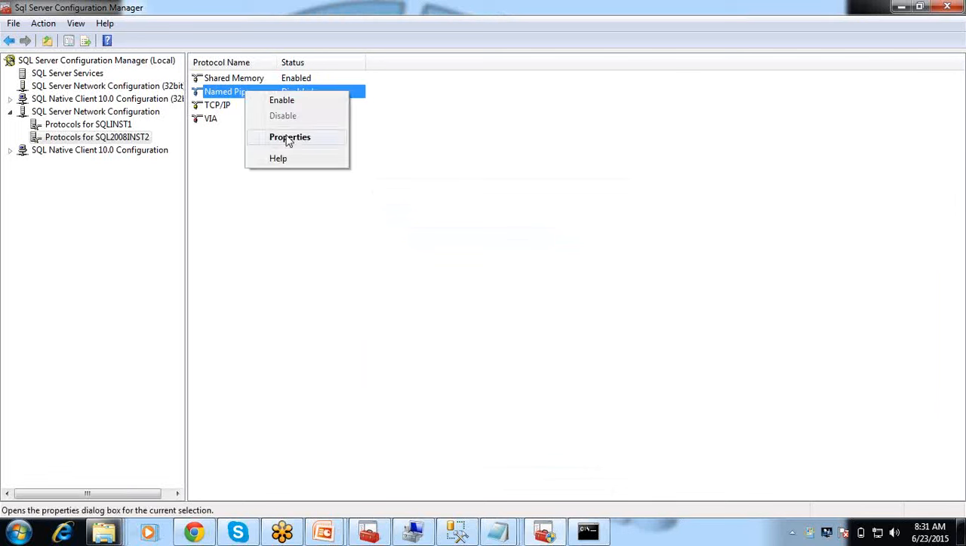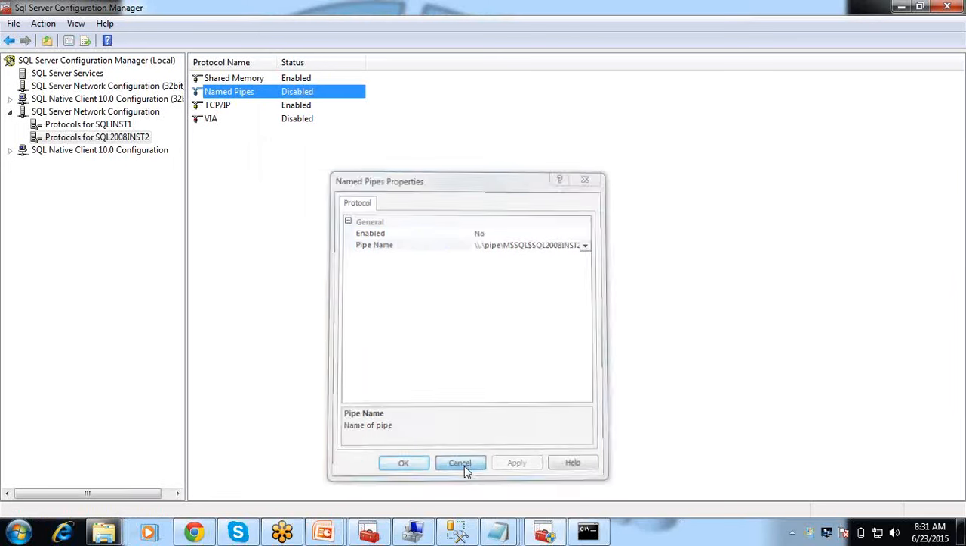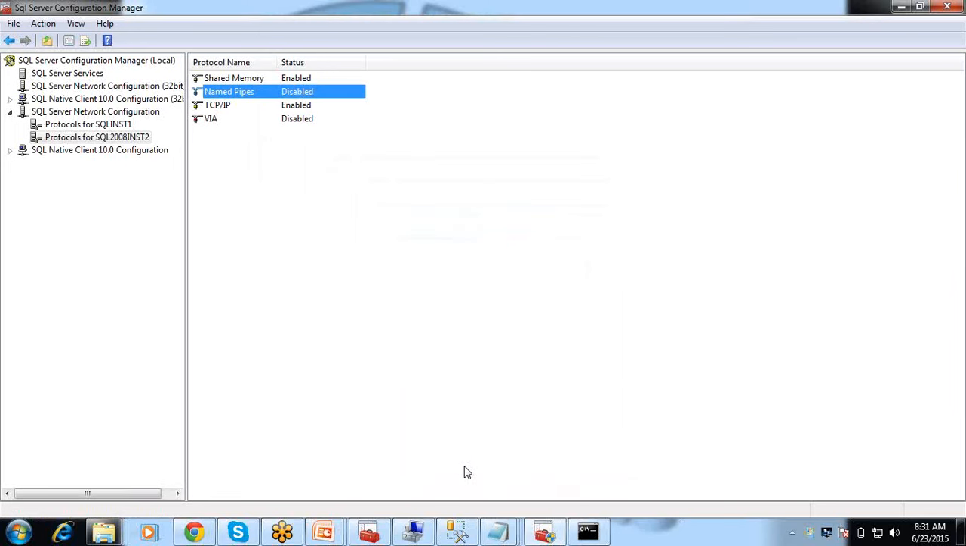If you go to properties, here you can see the pipe name. By using this, you can write a query against the SQL Server instance. When you are connecting to the SQL Server from a local machine, it will use shared memory. When you are connecting remotely from a client to the server, it uses the TCP/IP protocol.